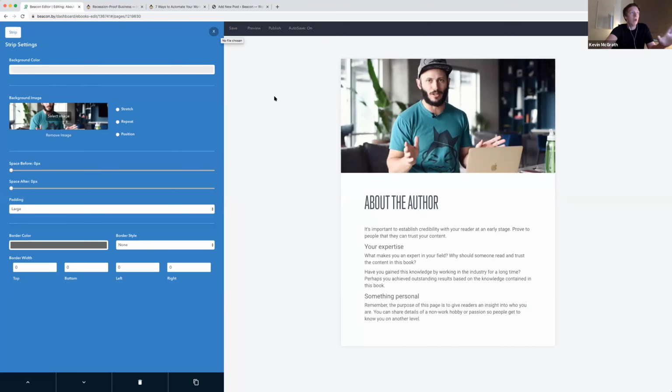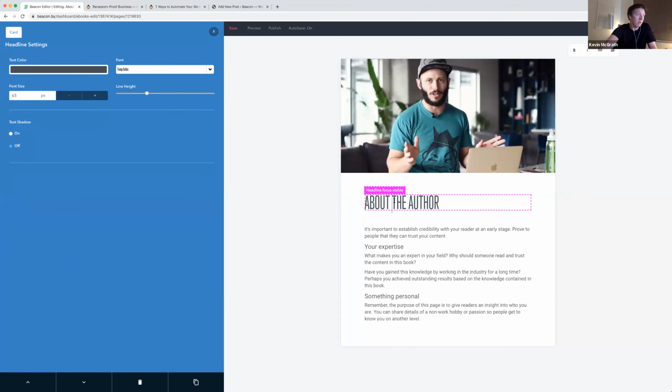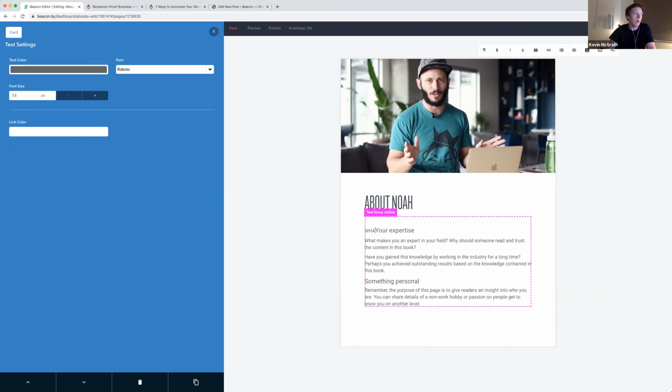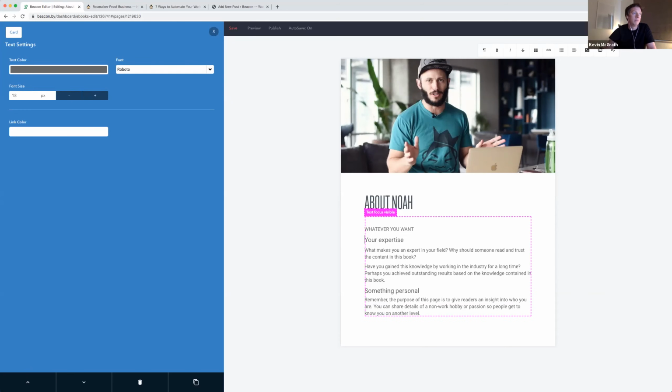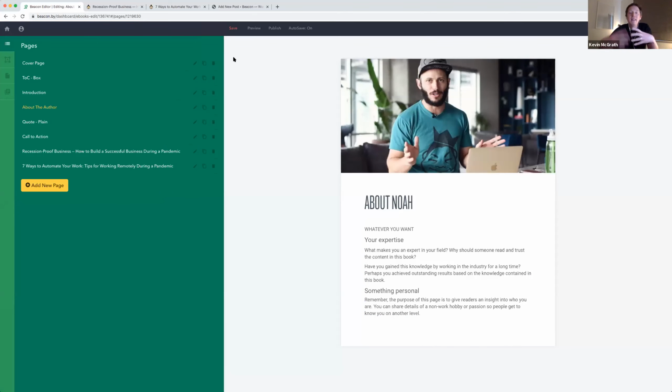And all of a sudden we've got Noah at the top. So this page is already, again, starting to look like an AppSumo publication. Instead of About the Author, we'll just say, you know, About Noah. And then obviously you can change all this text to be whatever you want. And now, let's say that AppSumo are making 10, 20, 30 ebooks a year, and they want this About Noah page to be included in every single ebook.